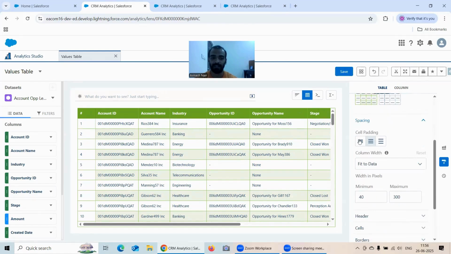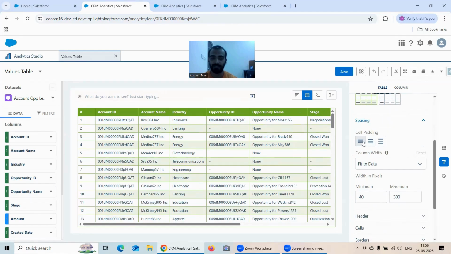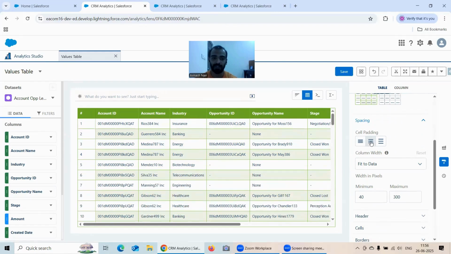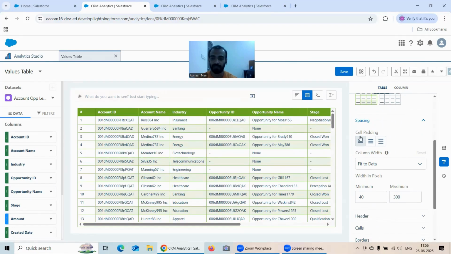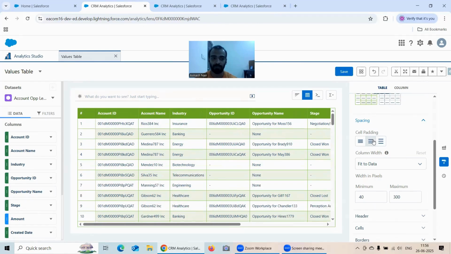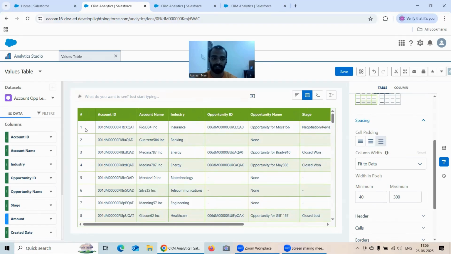So you have this cell padding, as you can see here. The padding is more about the width of each cell, the vertical section of each. For example, for each cell, what is the width? If I go for the extreme left one, you can see this is how the width is. If you go for the middle one, you see the width size has increased for each of the cells, and if you go for the right, you see the spacing between this vertical part has increased.